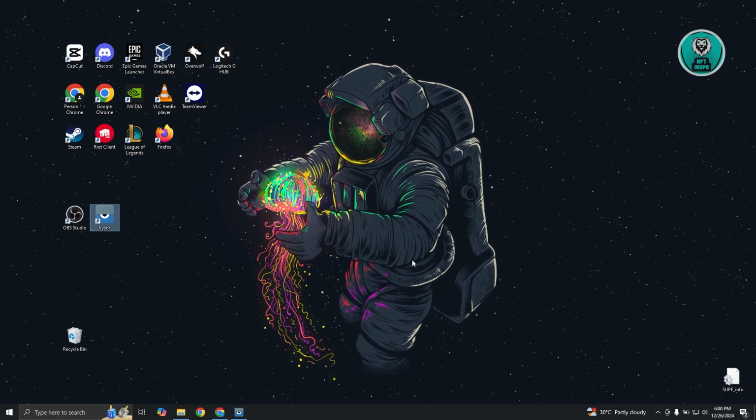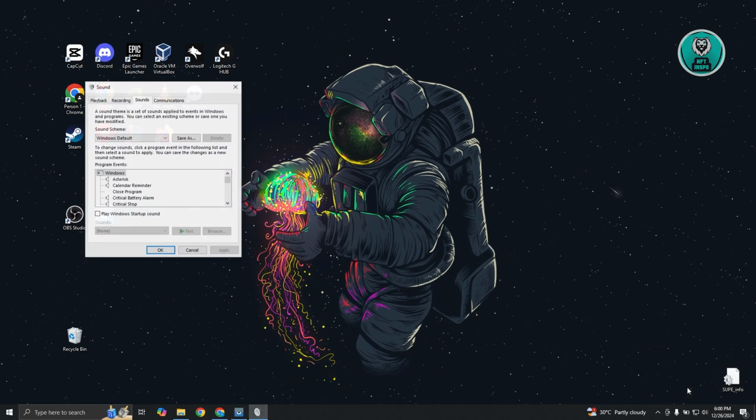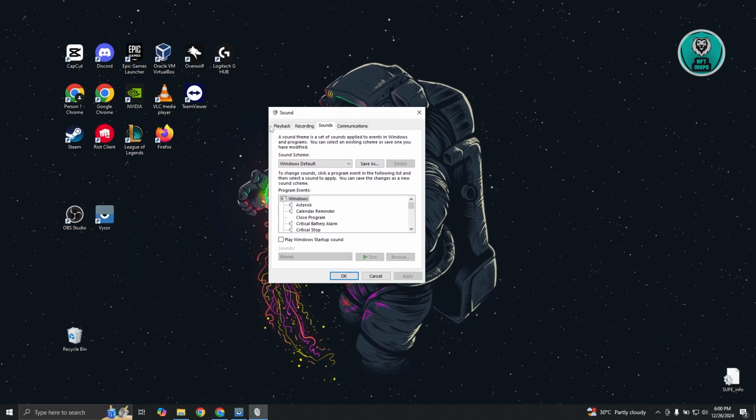So what you need to do is go to the bottom right of your screen. You should be able to see your audio, or your volume or speaker. Right click on it and choose the sounds option. Now you should be able to see a few tabs here: playback, recording, and communications.